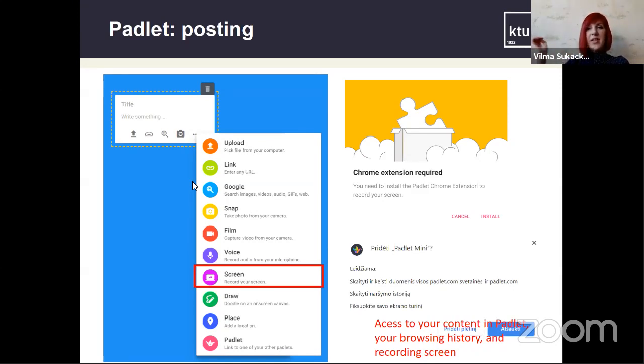And I haven't done that yet on Padlet. A couple of days ago when I was preparing for the seminar, and I gave this seminar both in Lithuanian and in English, I decided to try out this feature because I haven't tried it before. And apparently you need a Chrome extension for this. And I wanted to install it, but then I decided not to.